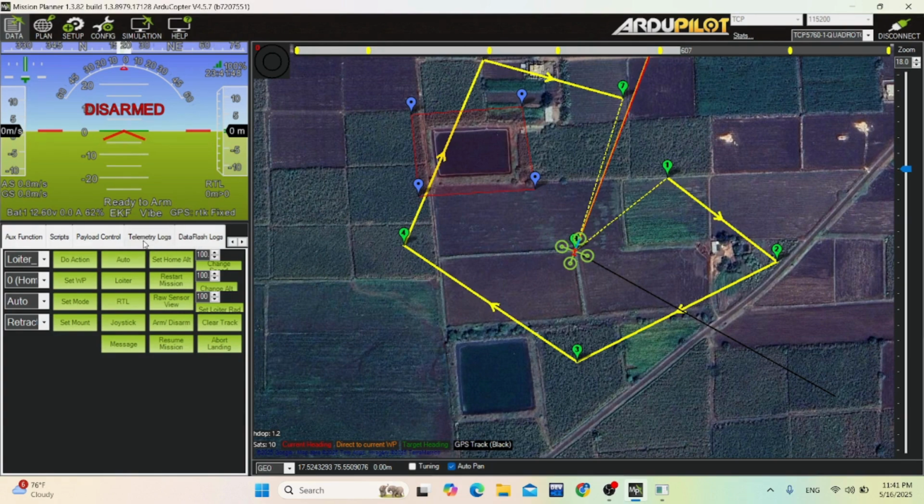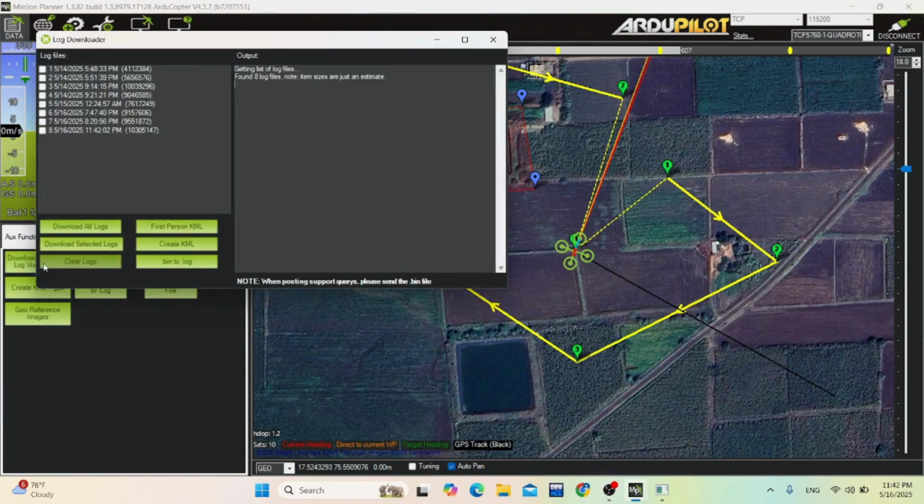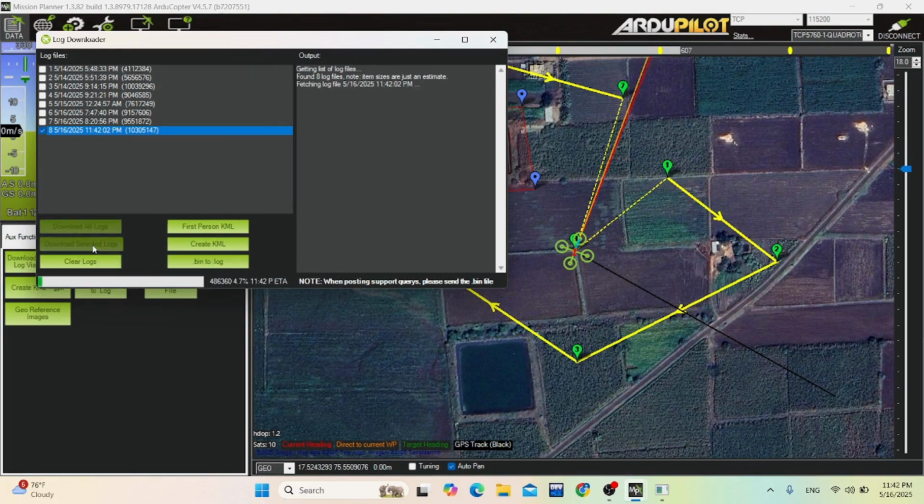This is the telemetry logs. If you are using telemetry, then you can select this to download the logs. Now we are not using telemetry, so we just click on DataFlash Log and click on download DataFlash Log via MAVLink. So here is the latest log. Select this and click on download selected log. So let it download.